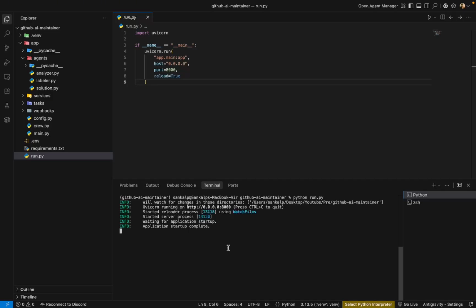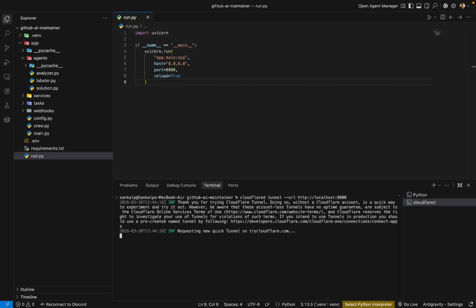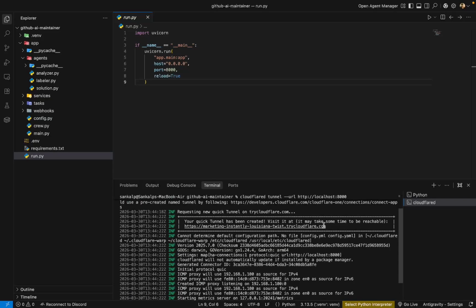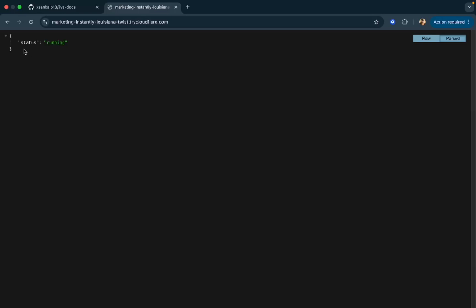So to create a tunnel, we'll create a new terminal. In that, we'll type cloudflared tunnel --url, and we'll give our localhost 8000. This will create a tunnel for that particular localhost 8000. Now you can see we got a tunnel for our application. So now our application is temporarily serving on this URL. By hitting this URL, we can check that our application is running.